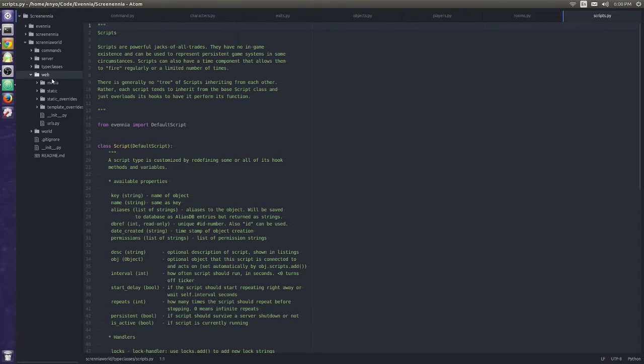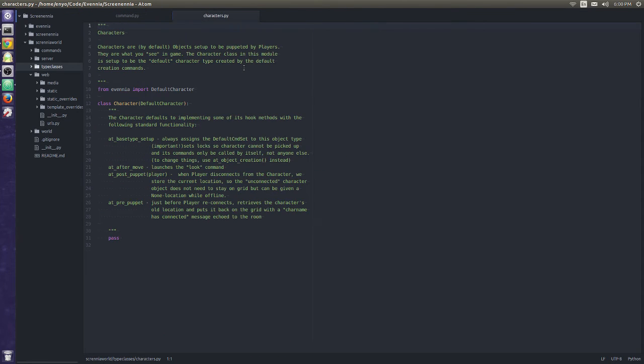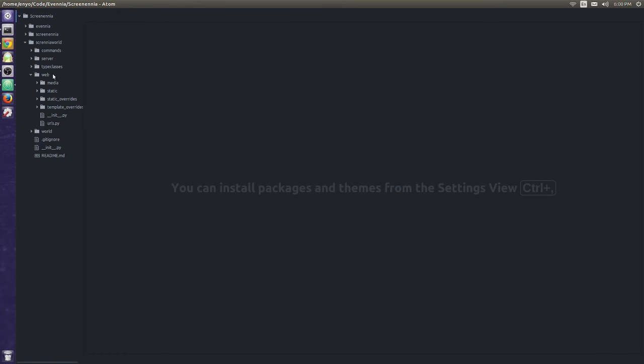Web, this is everything that goes into the web. You have some templates in here. You have your static resources, and you have your routing. This is all Django. So if you do not know Django, don't mess with the web portion yet. There are some tutorials on the Evennia website in the documentation section for how to do some stuff with the web portion.